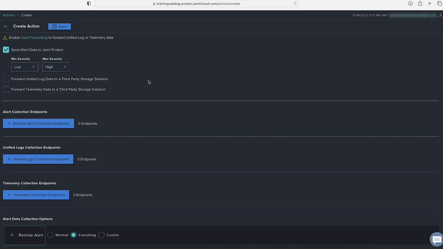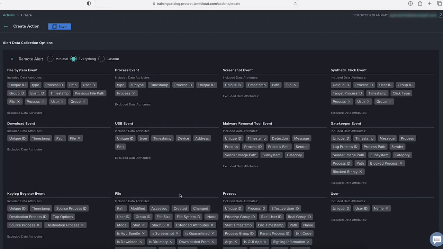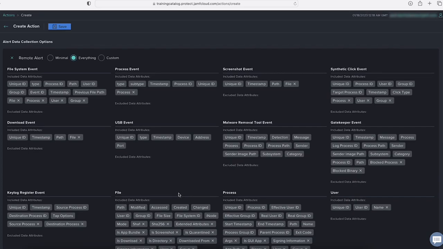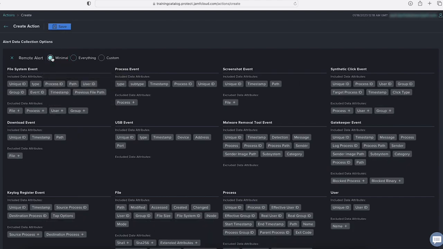Finally, we can modify what data is collected when an alert is triggered on an enrolled Mac. Click the plus button under Alert Data Collection Options to expand the list of all possible data points. For our training team, I want to collect just the bare essential data rather than everything, so I'm selecting the Minimal radio button.